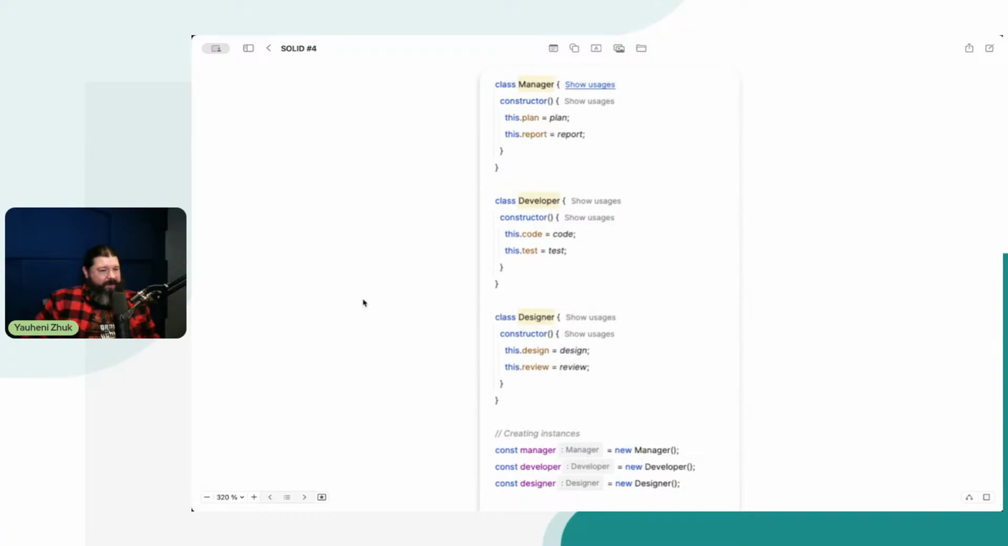Based on the statement that the interface segregation principle is more important for compiled languages, it would be correct to say that for JavaScript the interface segregation principle is not so important. In JavaScript, we don't even have such a thing as an interface. So how can we adopt it in JavaScript?